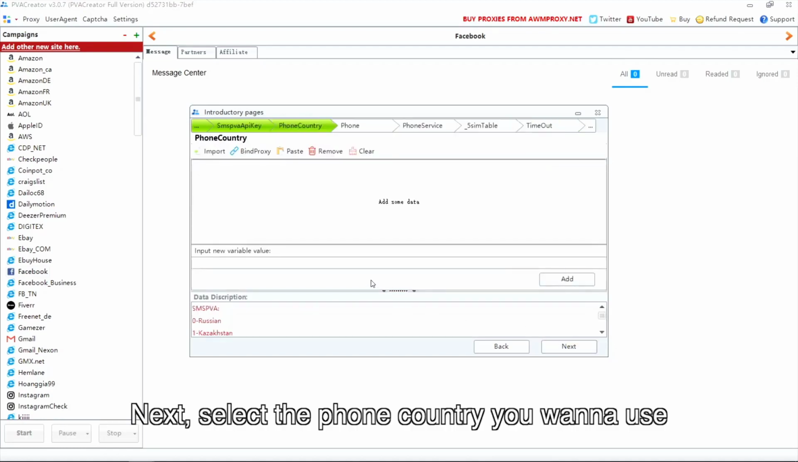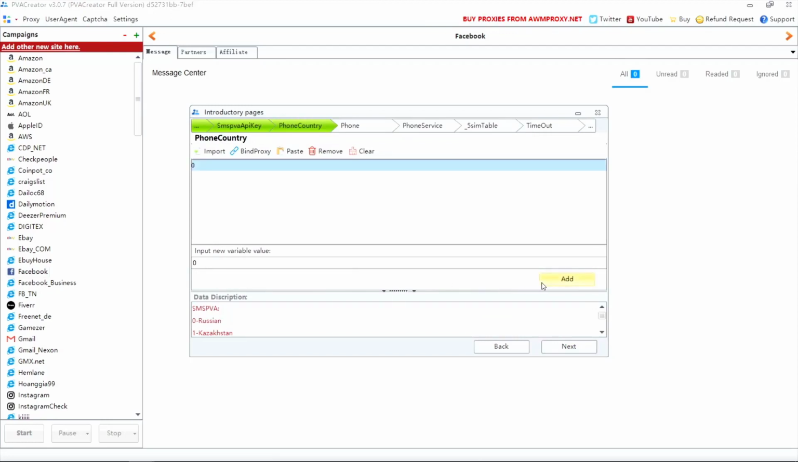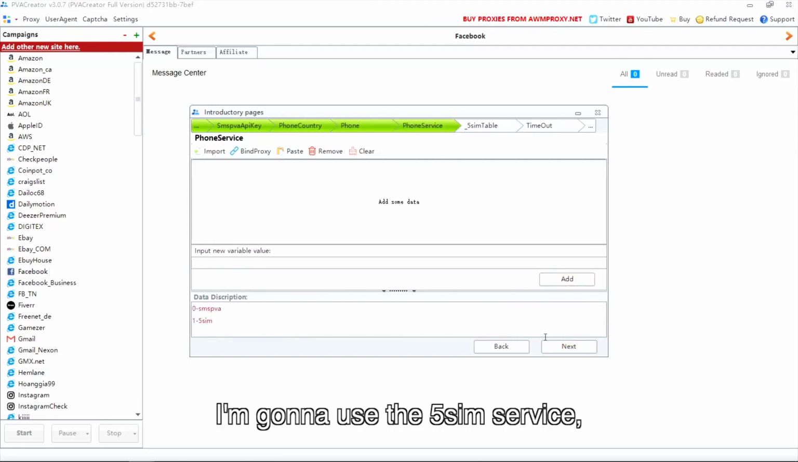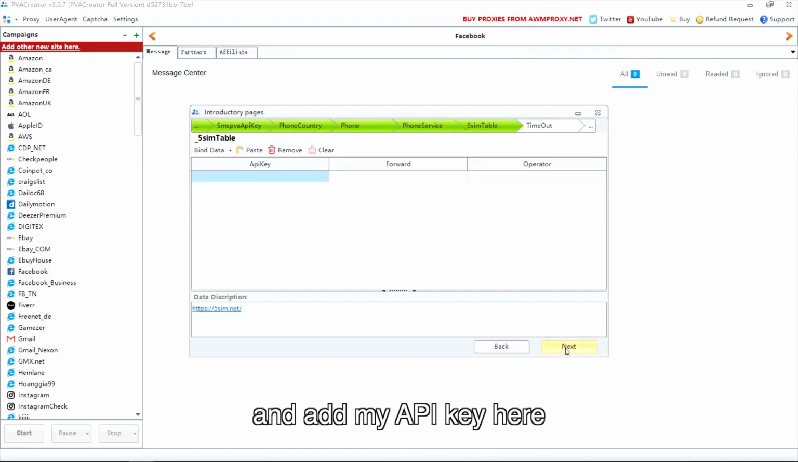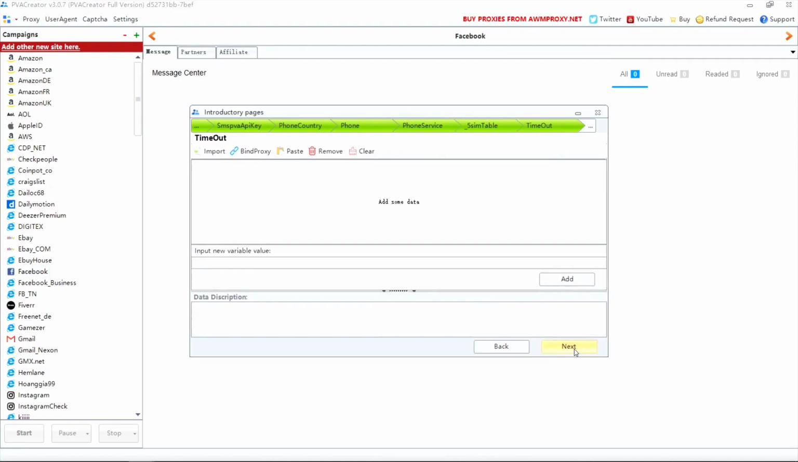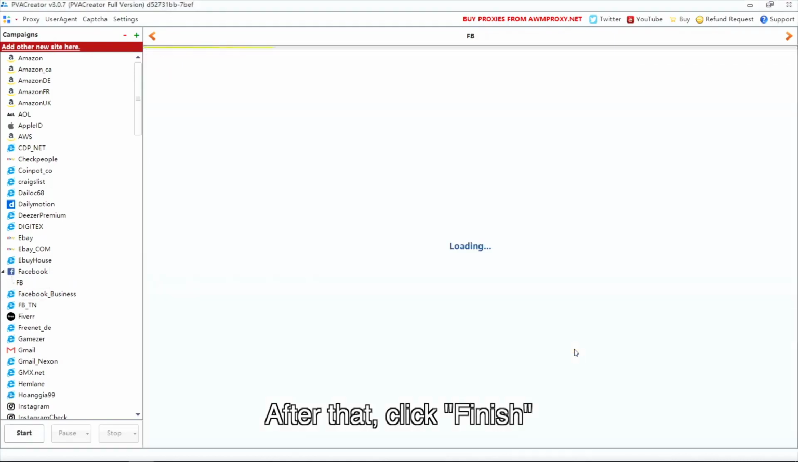Next, select the phone country you want to use. I'm going to use the 5SIM service, so I need to type 1 in this option and add my API key here. After that, click Finish.